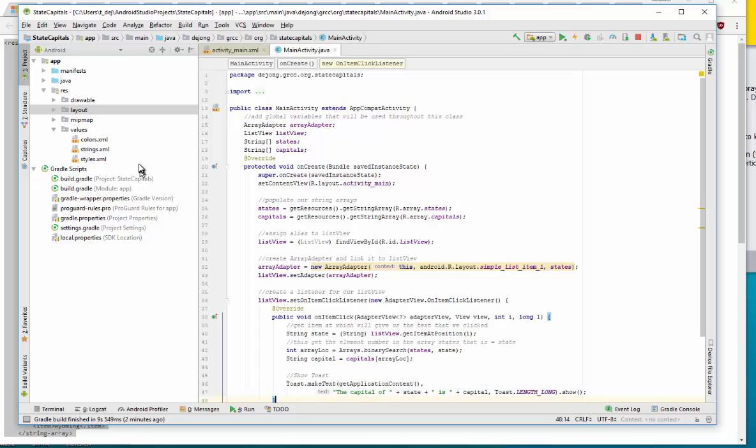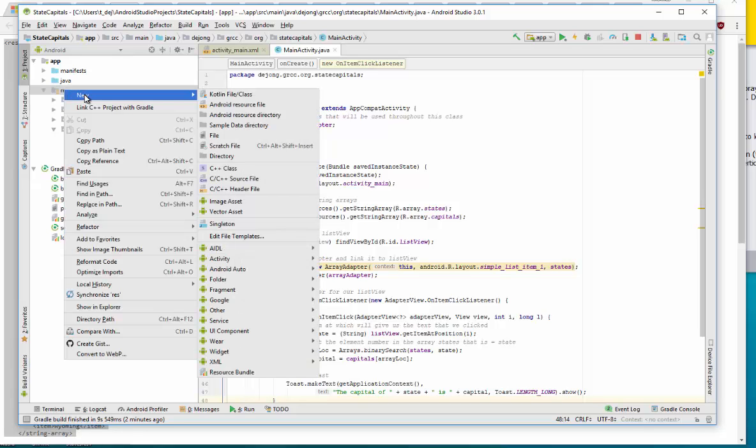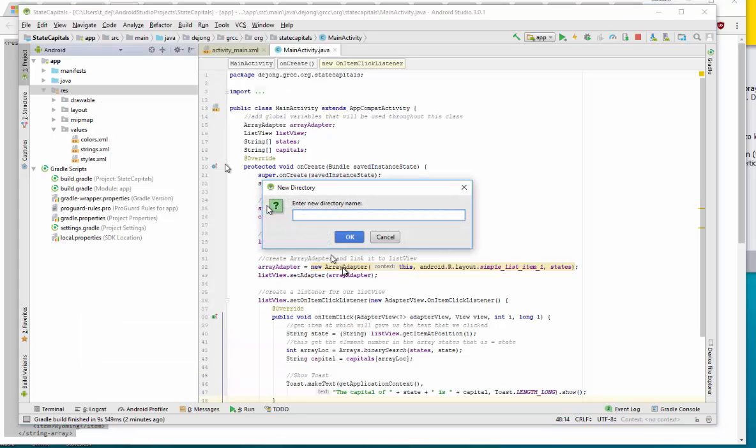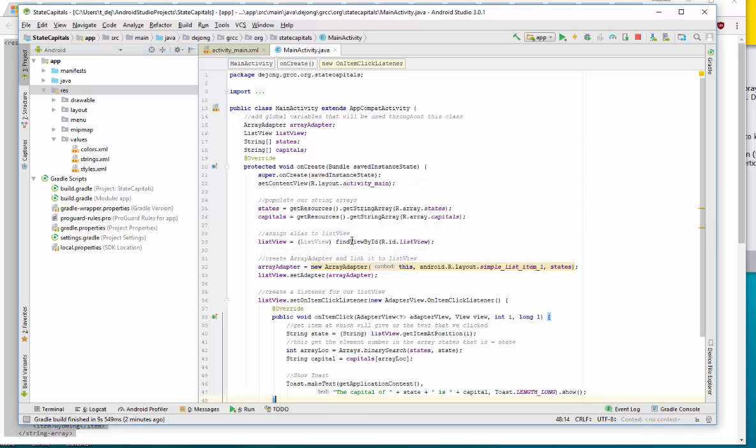Next thing we have to do is create a menu item. To do that, we have to create a resource of menu type. First of all, we need a menu directory. So right-click on res up here and say new directory. Make sure you don't get sample data directory, get directory right there. We're going to call this directory menu, like that.